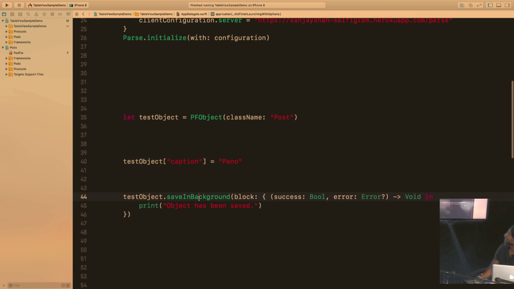Third thing, save in background. Because this is a network call, it's creating a new thread for us, but we're given this completion block. This can be called anything, but I'll leave it as block for now. In this completion block, this print statement is going to execute when this object has been saved. We're given two things to work with: the success boolean and an error, which is an optional, because if success is true, error will be nil. So this is how you write your variables in a completion block.